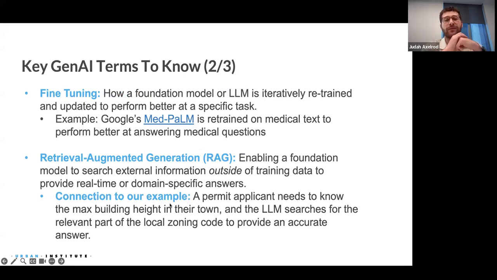Now, a couple of terms that deal with how these models are updated or refined or improved that I think are worth knowing about. The first is fine-tuning. Fine-tuning refers to how these foundation models get iteratively retrained or updated so that they can be better at a specific task. One example of this, increasingly seen in lots of different fields, is you might take a foundation model like Google's Gemini, and then Google has retrained that model on medical text to be better specifically at answering questions in the medicine domain.